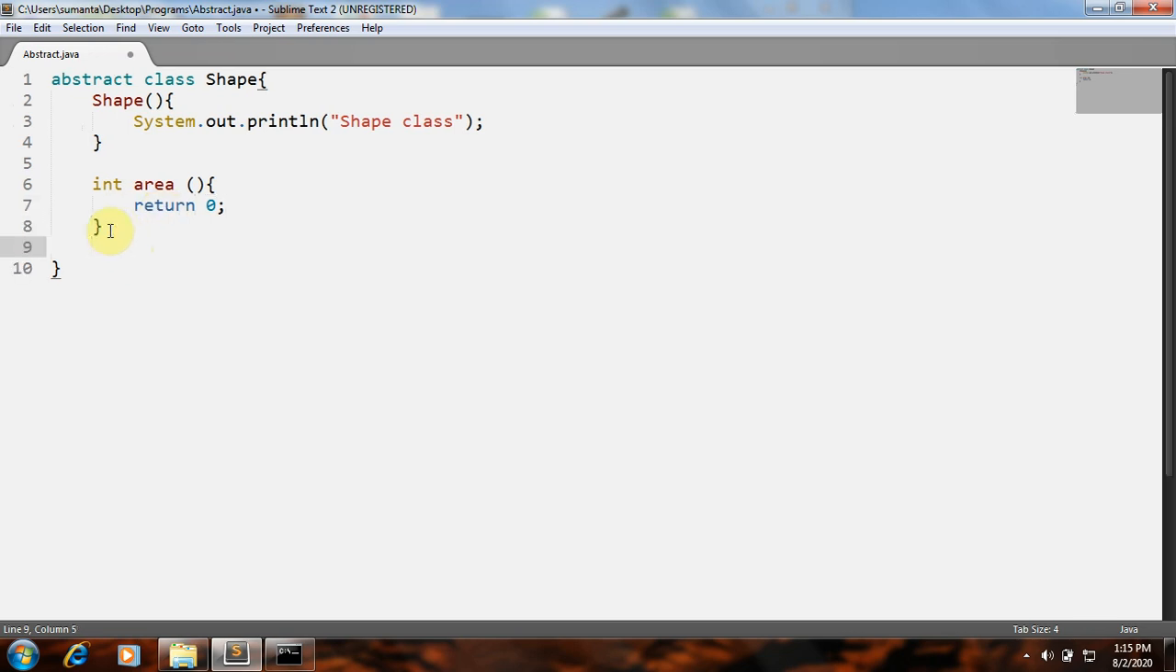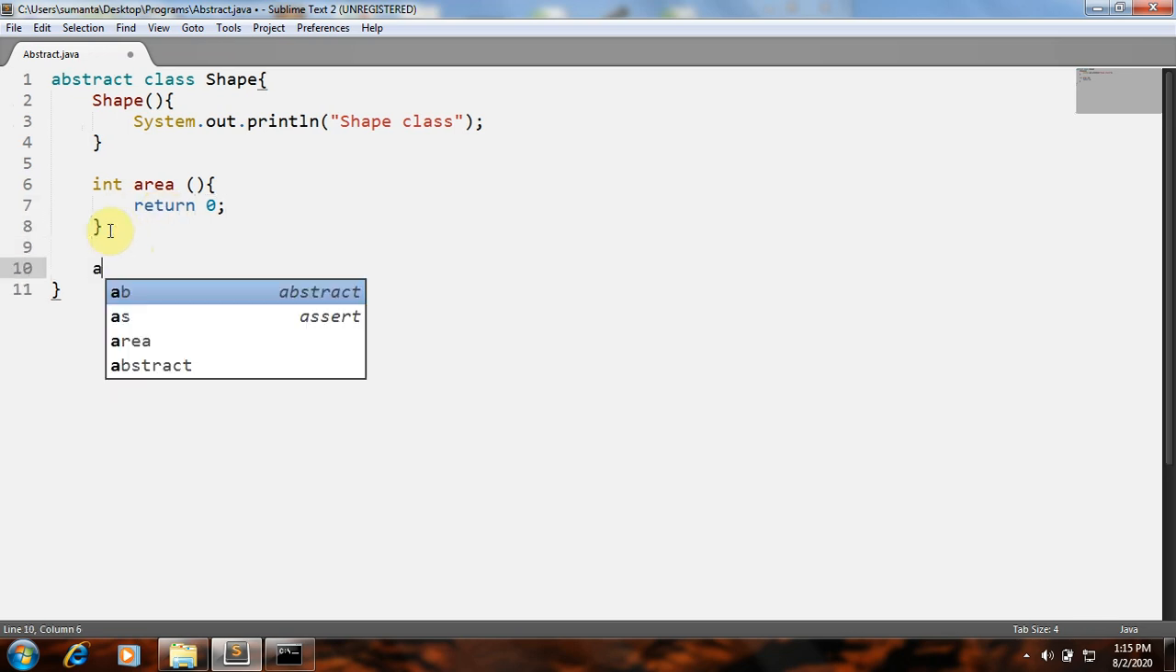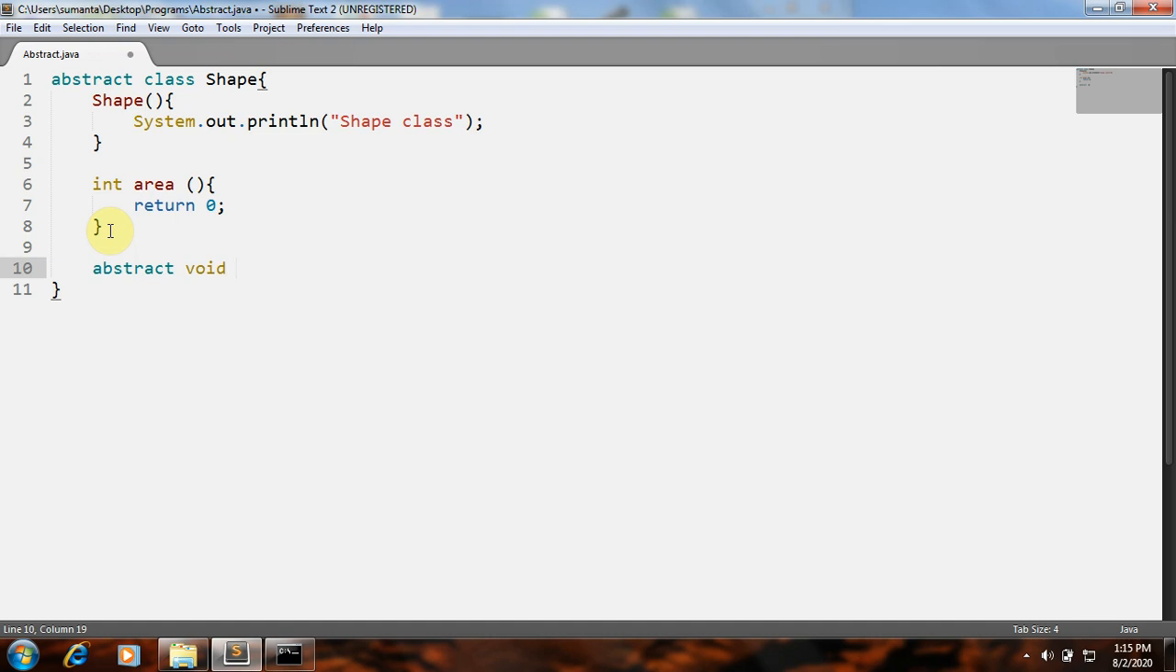And also now we will declare an abstract method. Say show is a method with return type void, and it is abstract. You can see here, this method is declared as abstract. So in this way we can declare an abstract method.